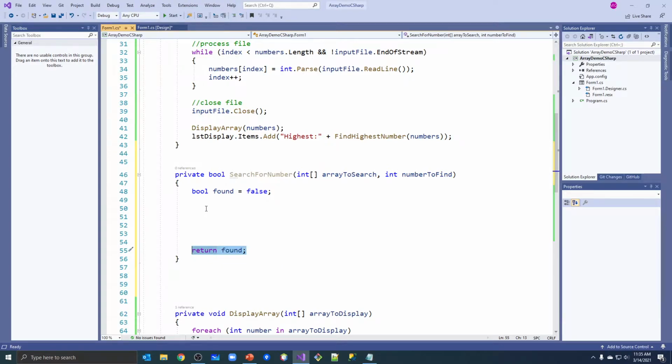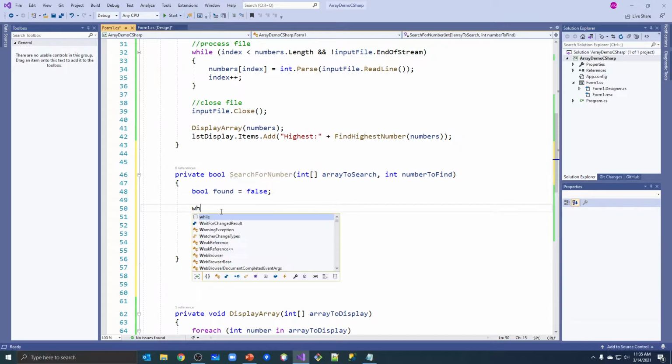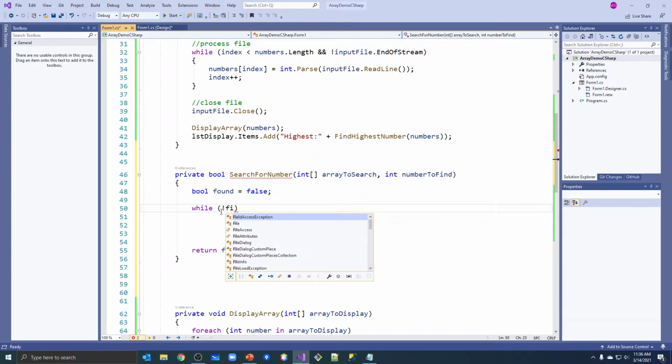Okay. Now, what do we need to do in here? Well, we need a loop. And let's do this. Let's use a while loop, because we're only going to run this loop while we haven't found it. Now, how do I put that condition? Not found.